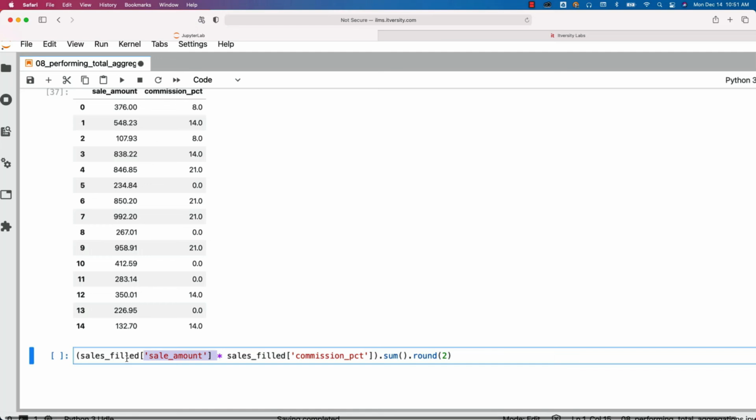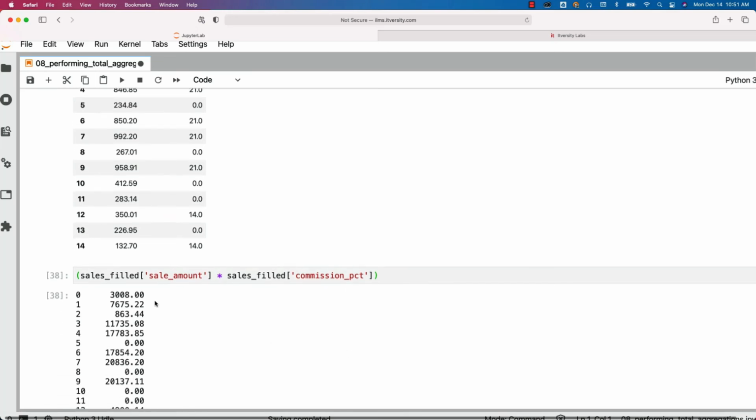So I'm getting the sale amount from the data frame as series and also commission percentage as series. Multiply both of them. It will actually give us the commission amount for each and every transaction. So in this case, I can actually say just sales filled of sale amount multiplied by sales filled of commission percentage. And if you look at the results, you can see here, this is the actual commission amount, which is not correct. The reason why it is not correct is it has to be divided by 100. So here I have to add one more thing. So I have to say divide by 100 like this. Now we should be able to get the commission amount. So this is the commission amount for each and every transaction.